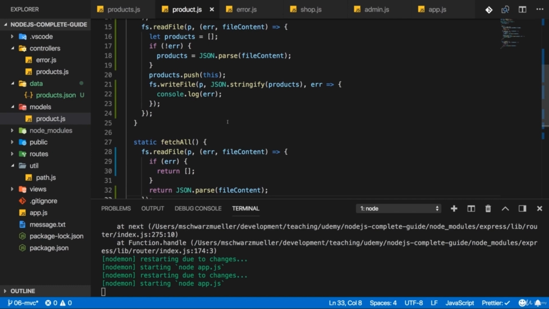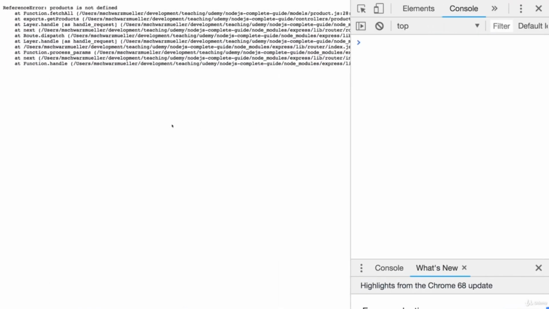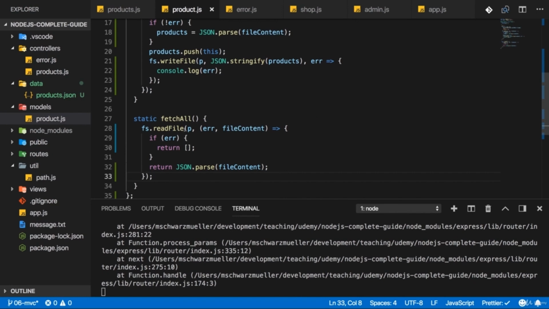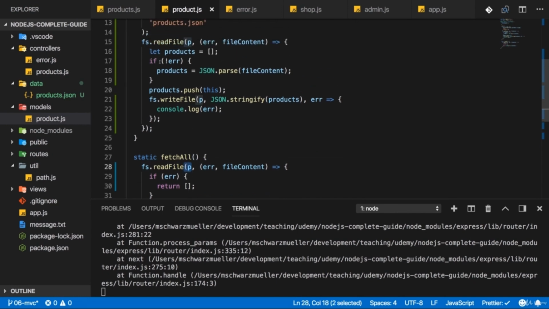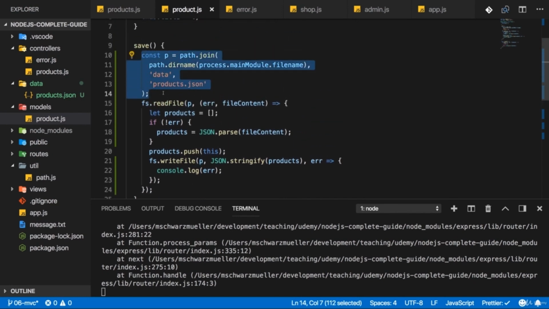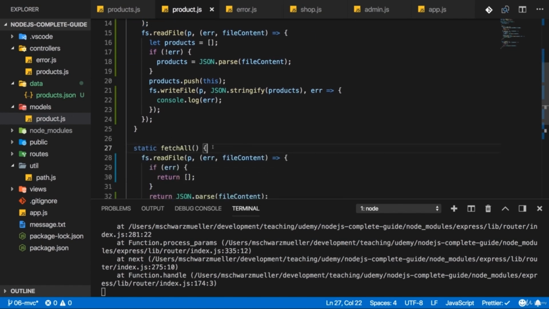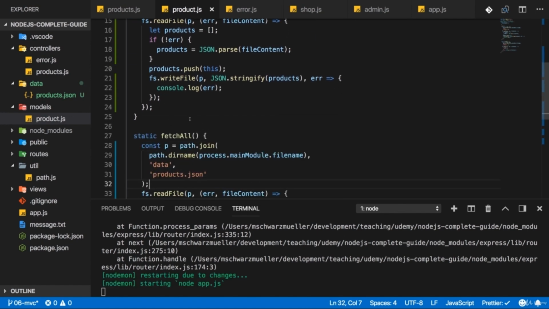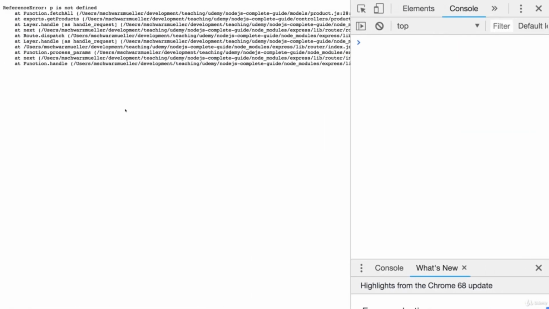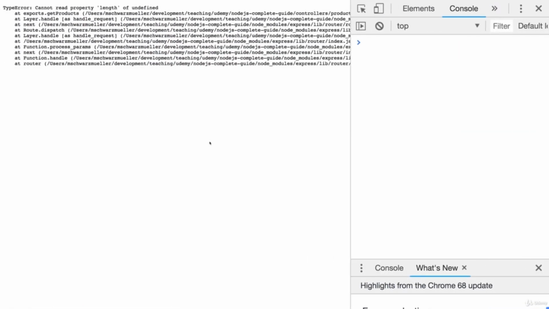So let's see this in action. Let's save this and reload this page here. P is not defined, makes sense. I'm trying to read something from this path, but that path is only defined in the save method. So for now, let's copy it. We can, of course, refactor that, but let's copy it for now. And now if I reload this page, I still get this error. And this can now be very hard to debug or to understand. But do you know what's going wrong here? We'll fix it in the next lecture.